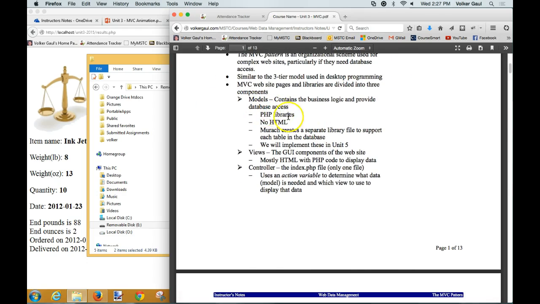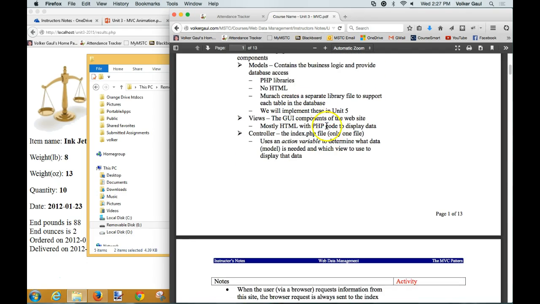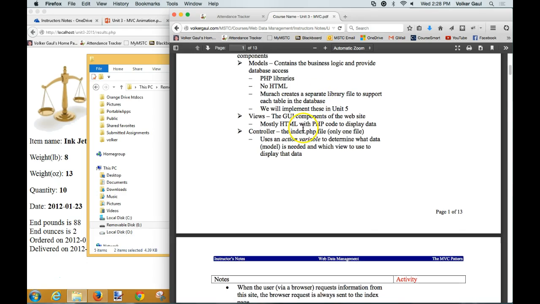So the models have PHP libraries. I said that there's no HTML in there. It's all PHP. Now the PHP that's in there may generate HTML. That might happen. But generally these model files are functions that gather data and return it. Or if it's an update function, sends data to the server, say here, save this, update this record, and then collects the fact that it was successful or not. Hopefully it should be successful. Unit 5 is when we finally get into these model files.